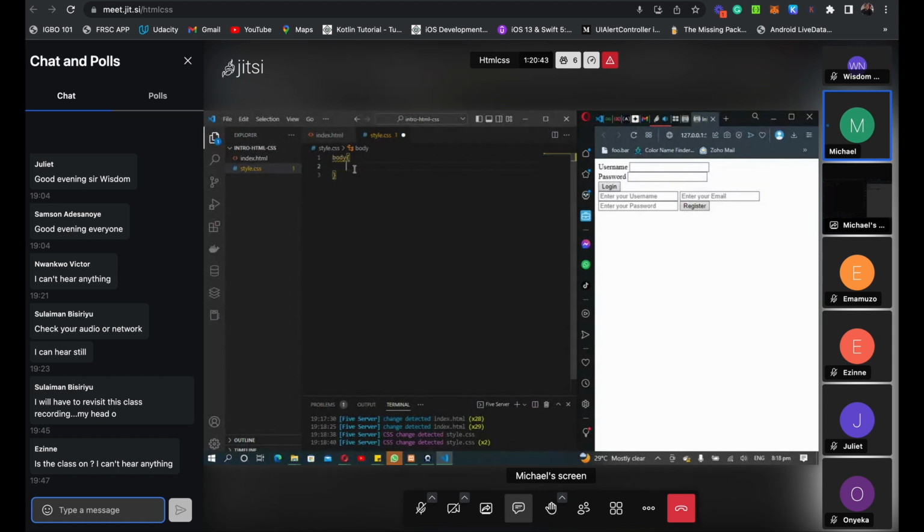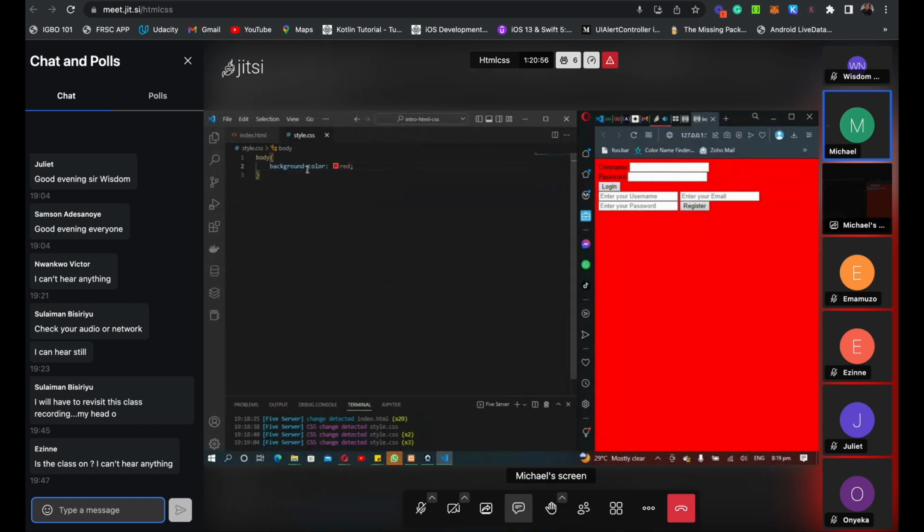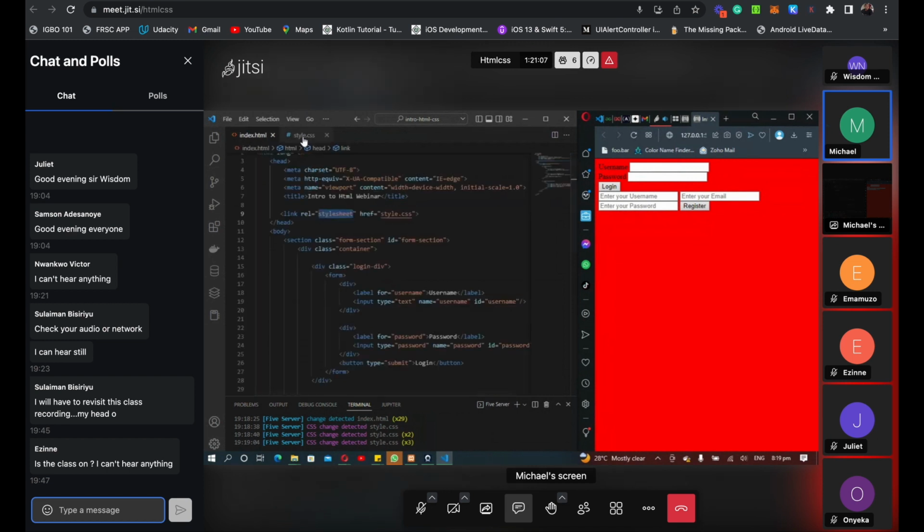So if I just say body background color and I say red and I save this file, automatically it's affecting it. So I'm going to be working from this place right now. This actually is the nicest way to work with your HTML and your CSS, putting them in separate files so you don't have to crowd everywhere with code.